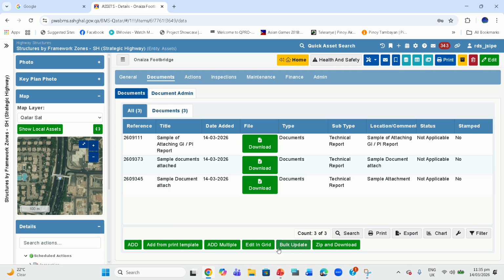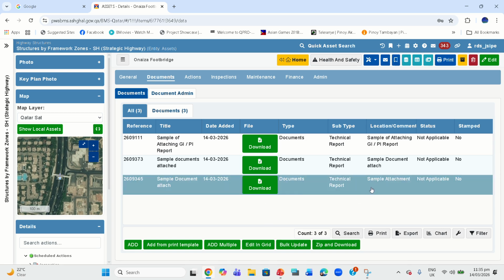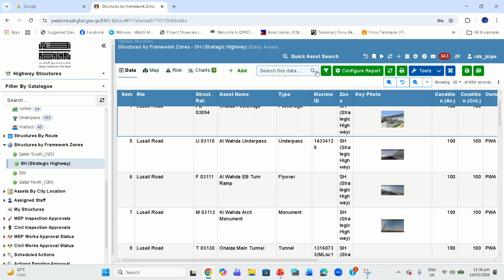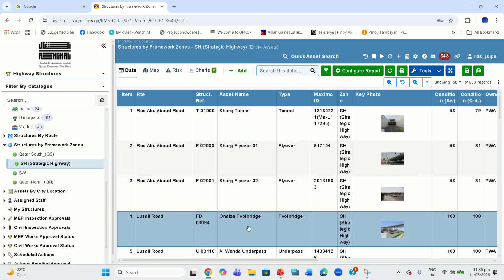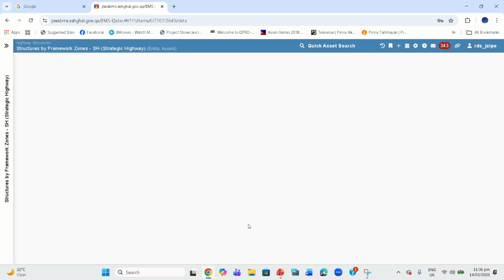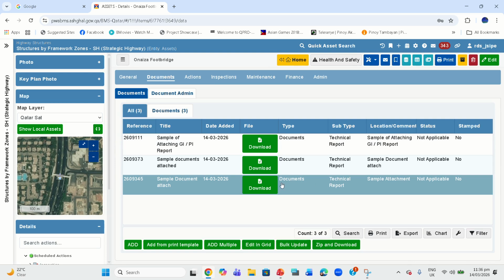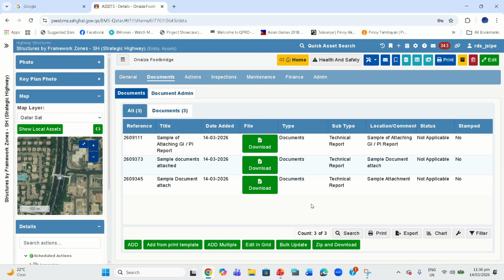So we are done already. Go to the home screen, and it has already been attached there. If you open the Ongnaisa structure again and go to the documents, it is already there. So that is the fastest way to attach important documents on specific structures on BMS.